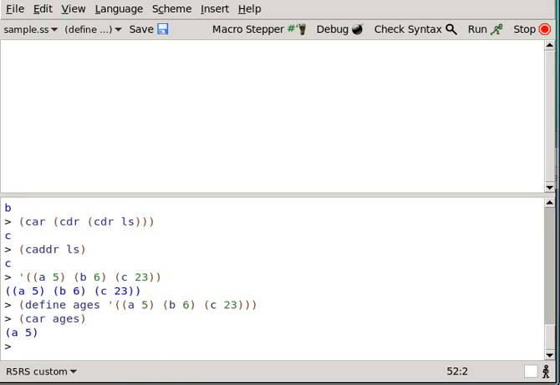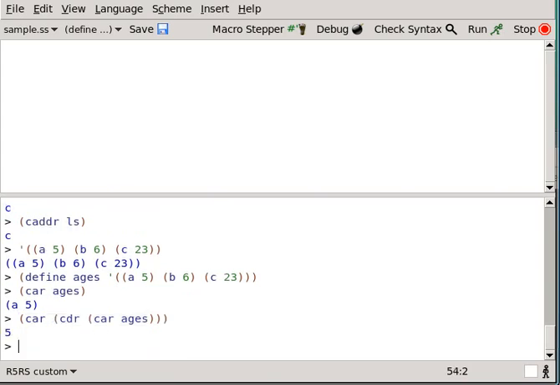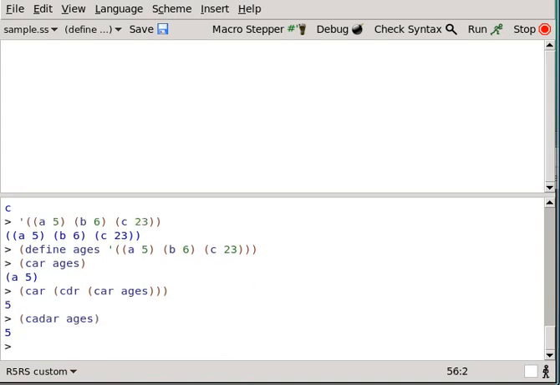Okay, A5. Now how do we get the age out of that list? The car is A, and then the car of the cdr is 5. So we do car of the cdr of the car of ages. And that gives us 5. Now remember that trick I taught you, this thing here. So how would we use that on this? We start up with the C, and then A for the car, D, and then an A again, and then an R. Ages. And there, it's the same thing.